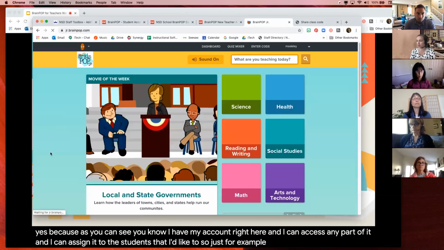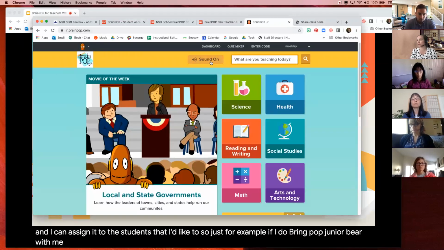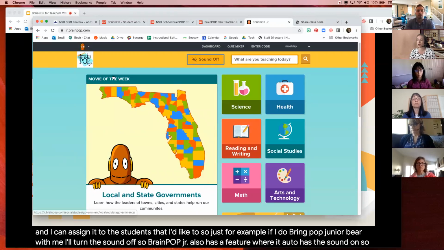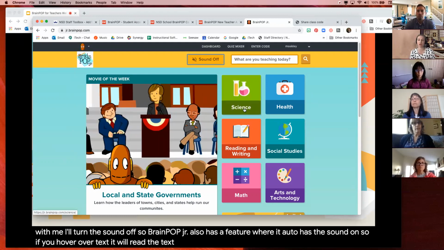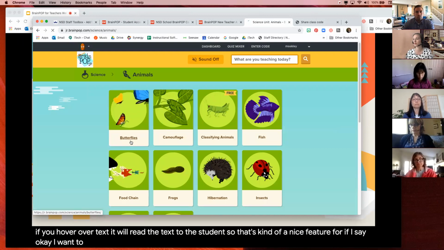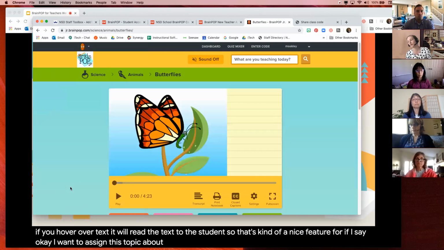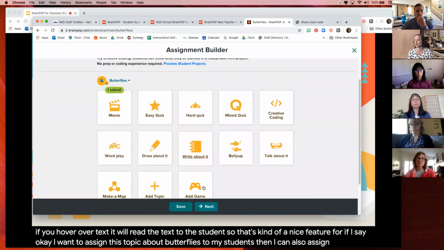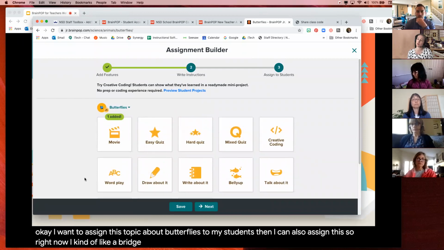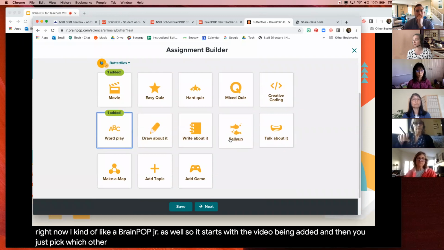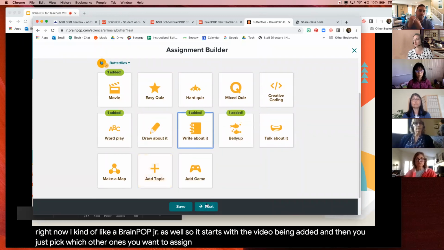So just for example, if I do BrainPOP Junior, bear with me, I'll turn the sound off. BrainPOP Junior also has a feature where the sound is automatically on, so if you hover over text, it will read the text to the students. That's a nice feature for them. If I say I want to assign this topic about butterflies to my students, it starts with the video being added, and then you just pick which other activities you want to assign.